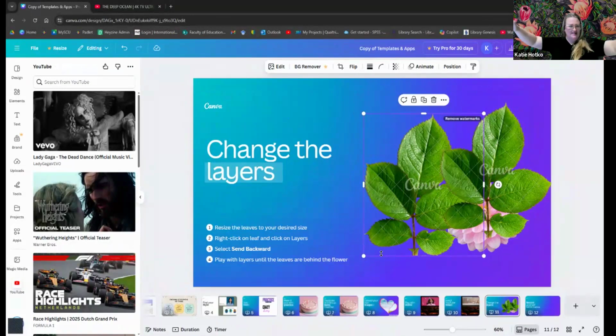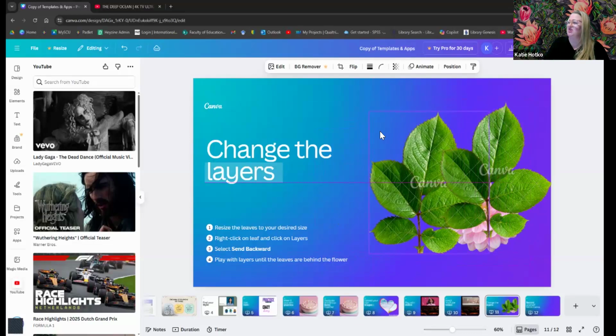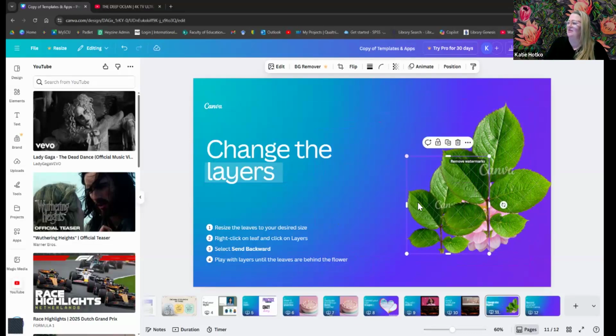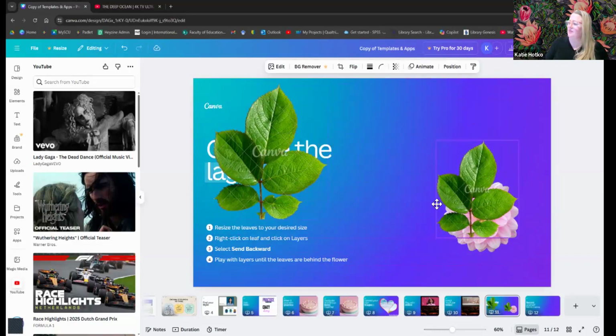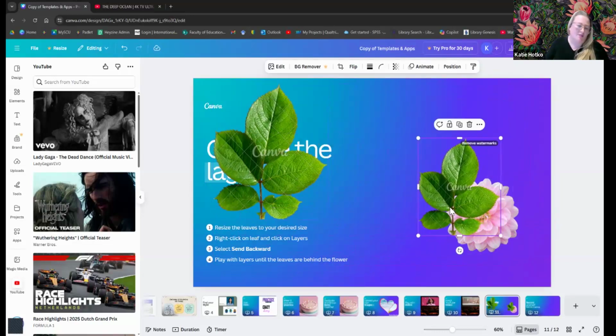Here's where we are. We're going to change layers. I want to figure out how to move things back and forth. I've got a flower. She's hidden. I want the leaves to go underneath the flower. So I can change sizes. So maybe I want to make them a little smaller. Let's push you off to the side. But I want my flower to pop out the top.